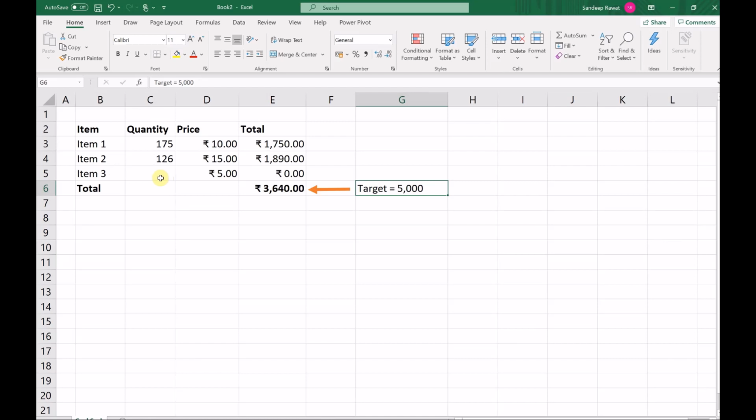But for the third, we want to know how many of these we need to sell in order to get the overall. You can punch in numbers right here randomly to try to figure that out, and then keep working until you get to a number that matches the 5000 that you are targeting. But you can also use the what if analysis to figure it out for you.